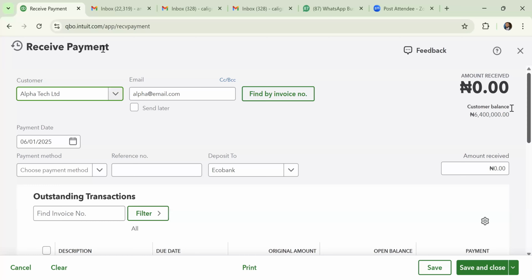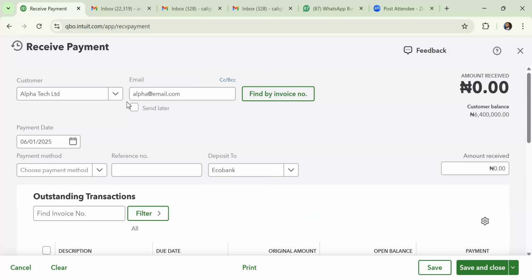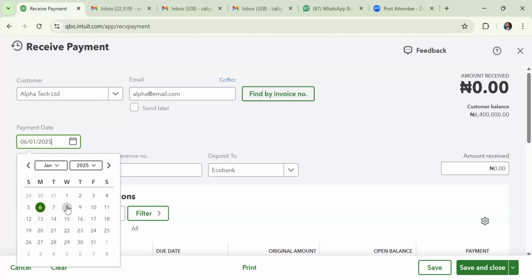Let me scroll down and check for something. Because I selected Alpha Tech, you can see the information about this customer has been populated, the name. Now, what date is this customer about to make payment? We're about to receive payment on the 8th of January, 2025. So I'll select January 8th here. Now, you choose payment method. What payment method is this customer paying you on?